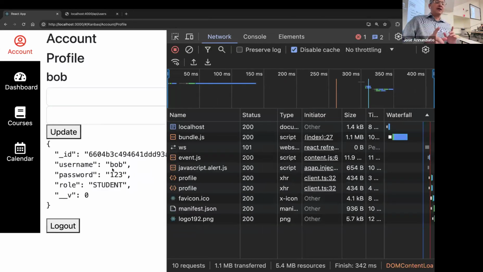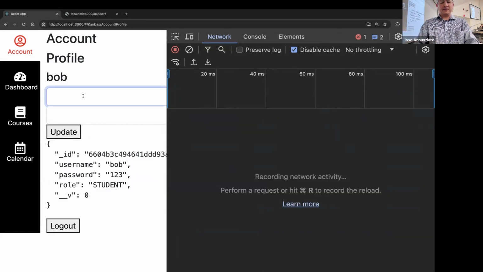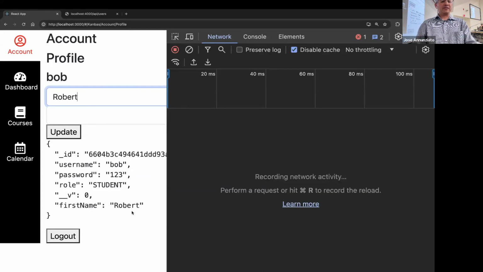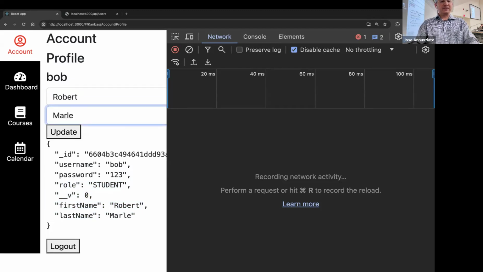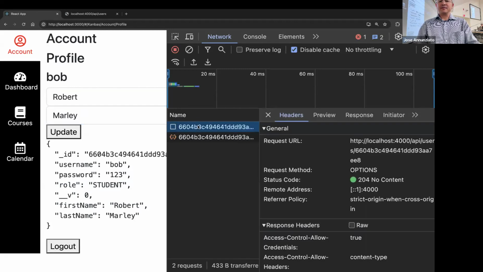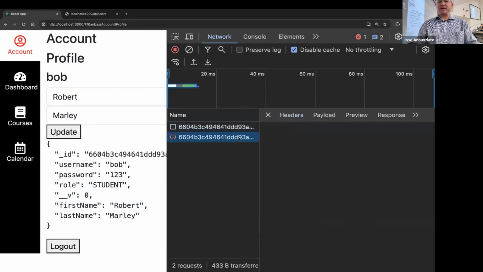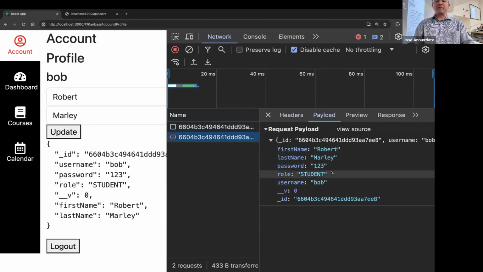refresh. Okay. Notice that it still remembers that we are logged in, right? Let's try this again. Let's send in Robert. Okay, notice that it is indeed rendering locally, Robert Marley. Before it wasn't. Let's send an update again. Okay, there's the put. This time around, we did send the first name and last name, right?